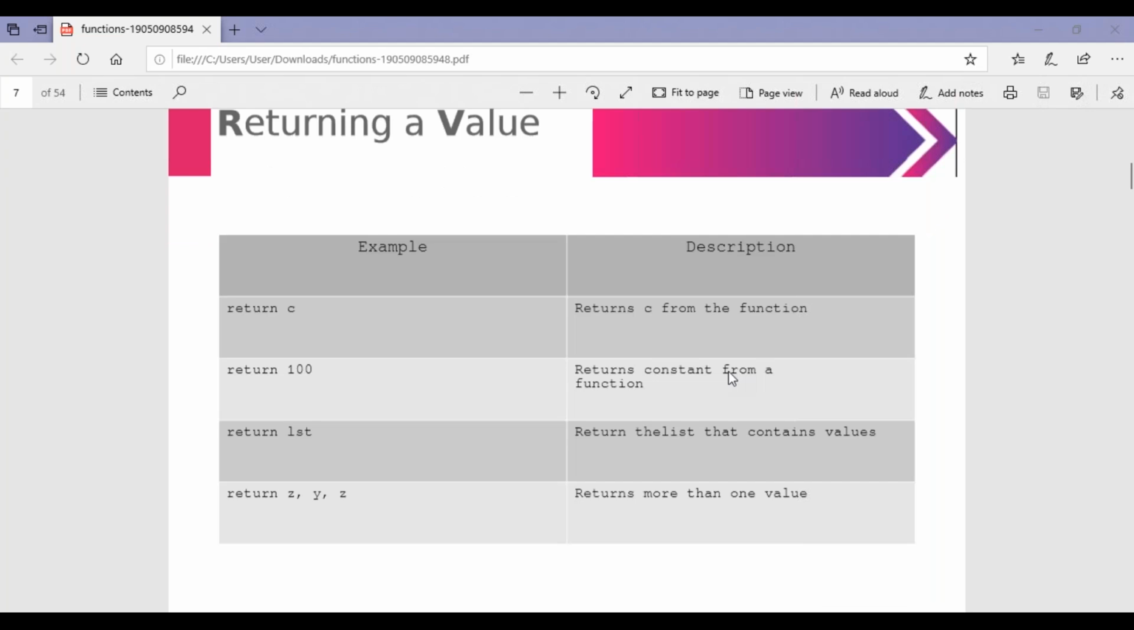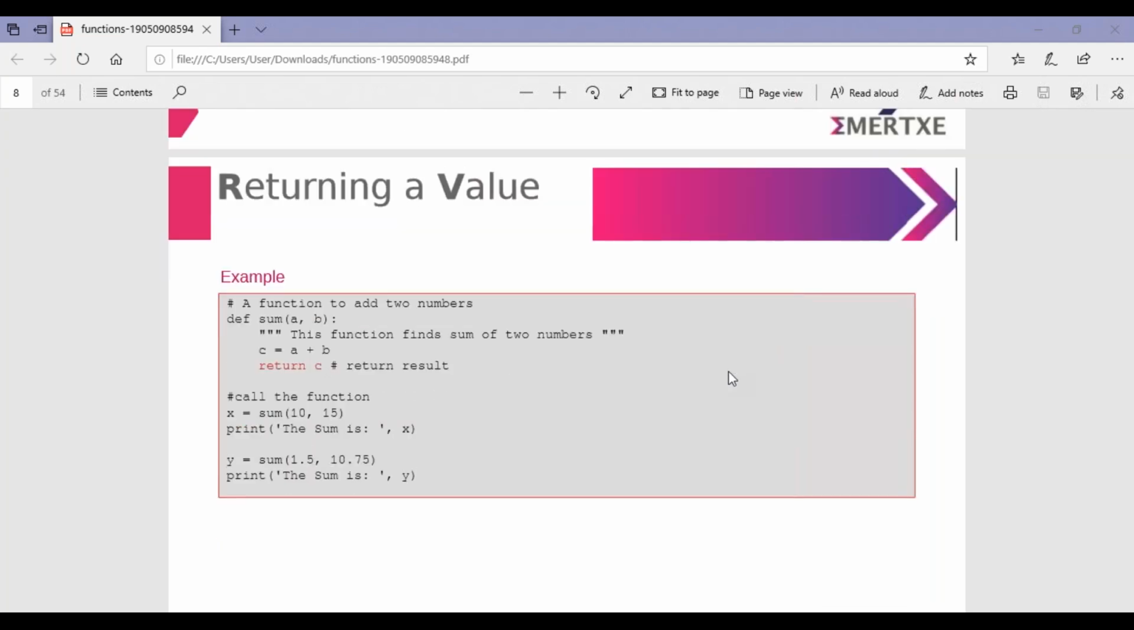Now, returning a value. Previously we wrote only one value. Here we are using define sum a comma b, c is equal to a plus b, return c. The result is returned. So x is equal to sum 10 comma 15, print the sum is comma x. Your value will be stored into x. Understand? This is for calling the function.